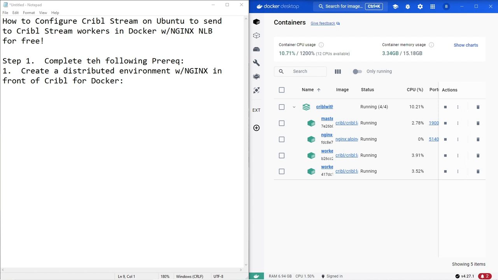I've got to go find it real quick. I'll pull up YouTube and see if we can find it for you. It's about a 20-minute video where we set up the distributed environment with NGINX in front of it. So if you haven't done that already, please take the time to do that, and once you're done, you can come back and follow along with the rest of this video.